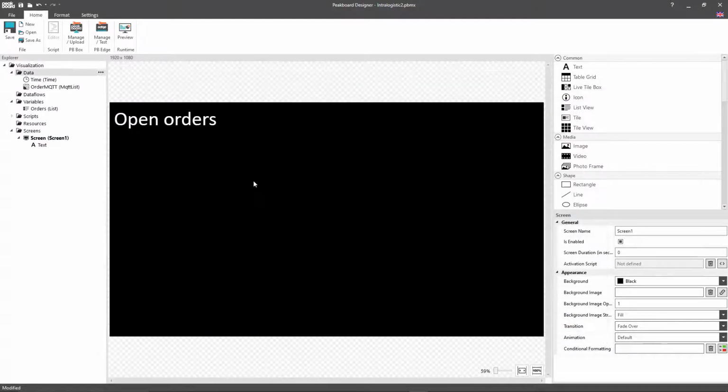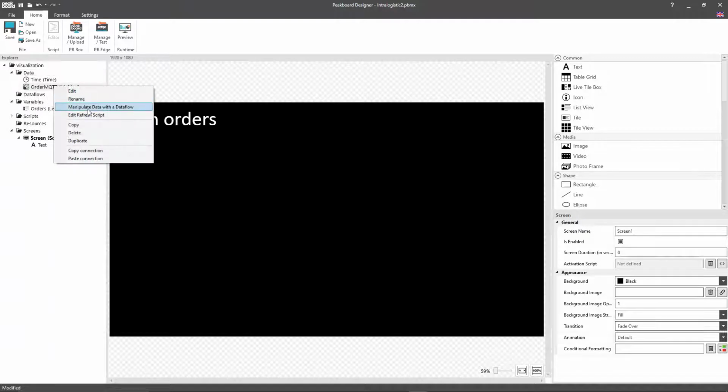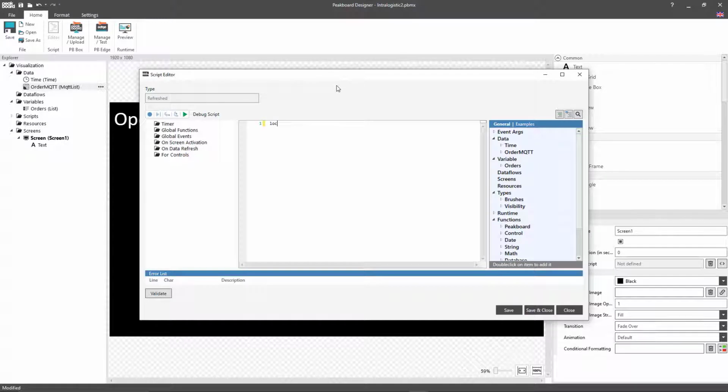Now, we make a refresh script for the MQTT data source, which we use to enter orders from each of the individual workstations into the order list that we made earlier. Here, we'll start off with a local variable, which we enter in this line here. For that, we use gsub to replace the text orders with nothing. All of that goes over e.topic for the topic column.